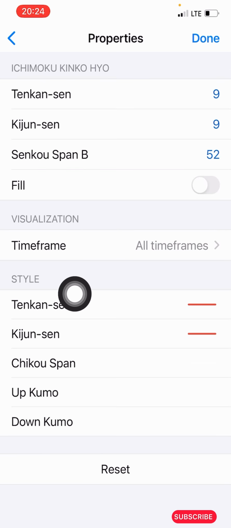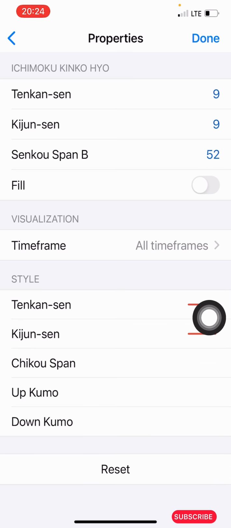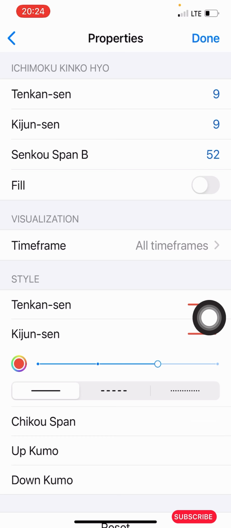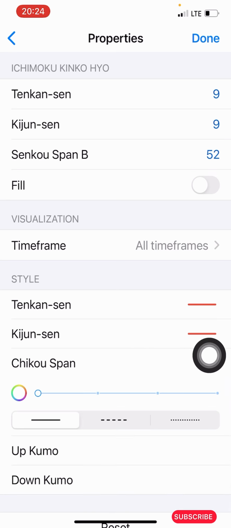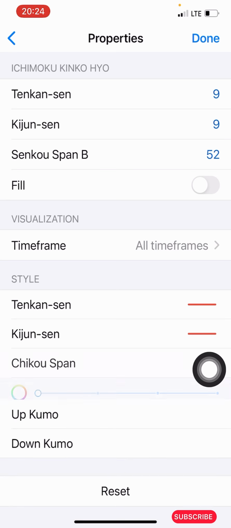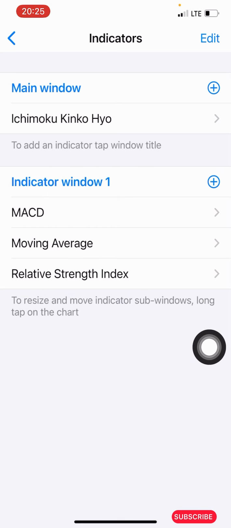Right, here you make it color red, 3 pixel. The Kijun Sen is color red also, 3 pixel. Alright, the rest you make it color white, 1 pixel for the remaining 3 here. Okay, so after that you click on done. Right, you are done with that.